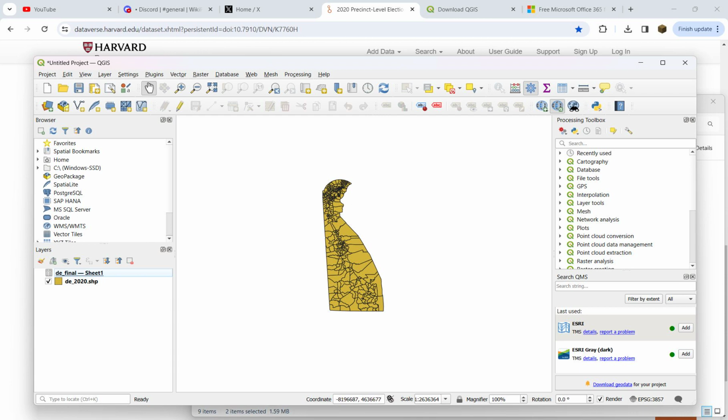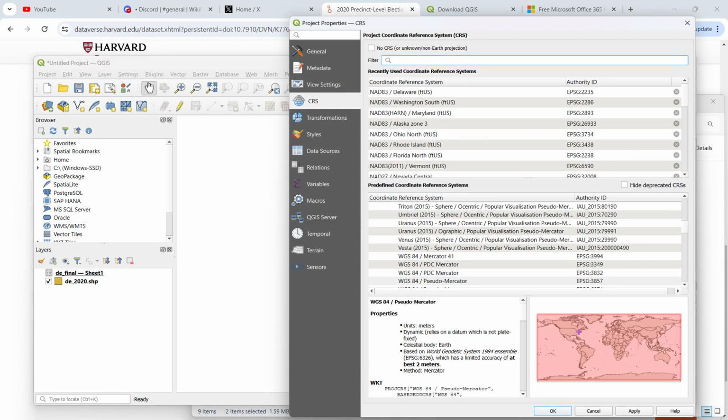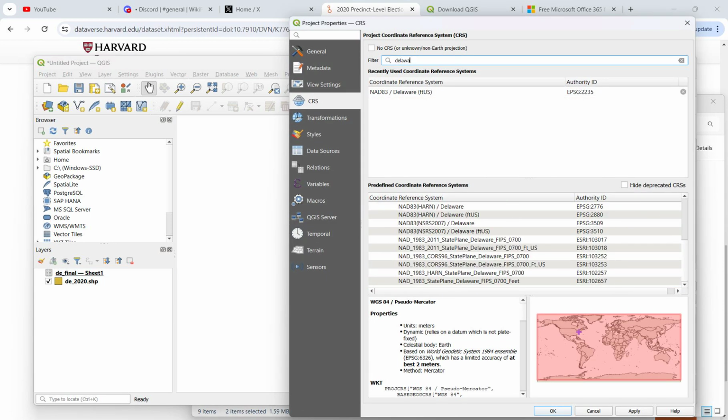So if we want it projected properly, we're going to want to click on this thing in the bottom right. It says EPSG 3857. And then in this filter, you can type in the state name. So I'm going to type in Delaware.